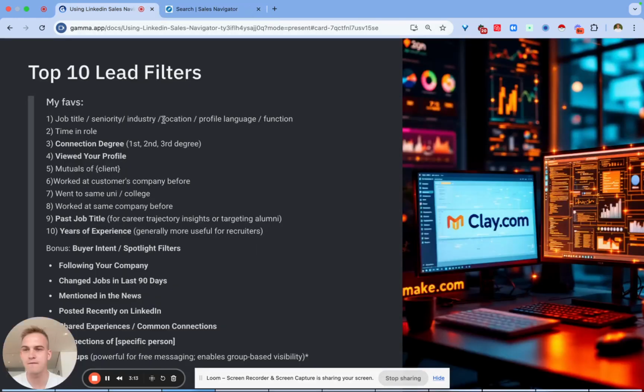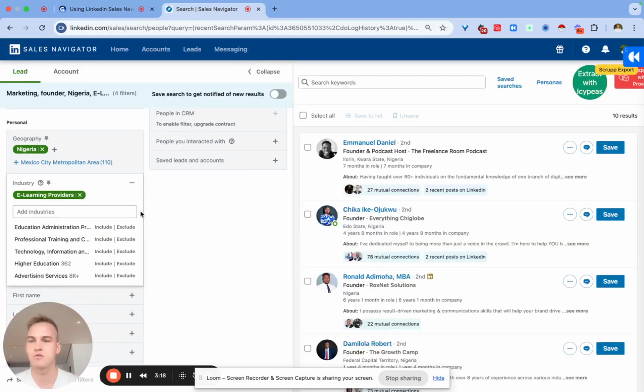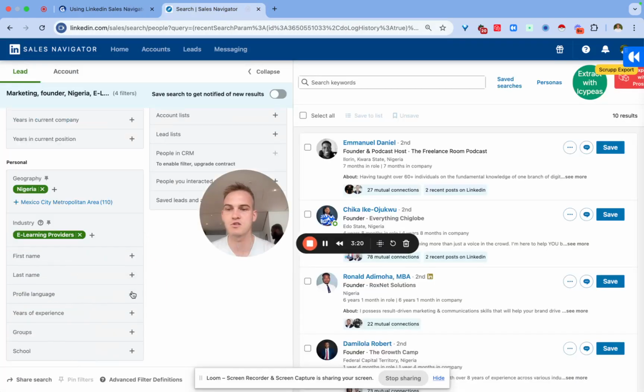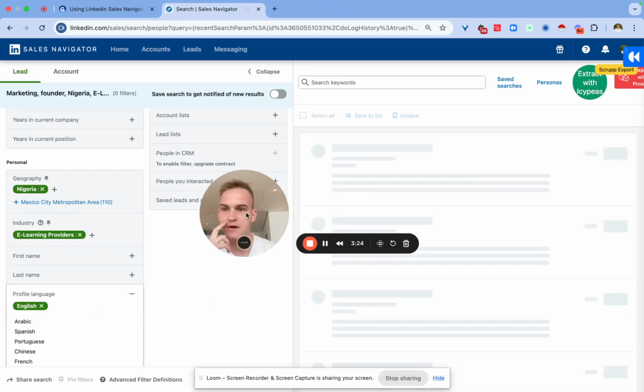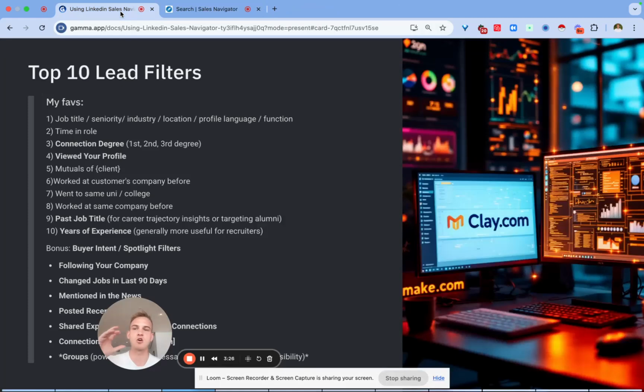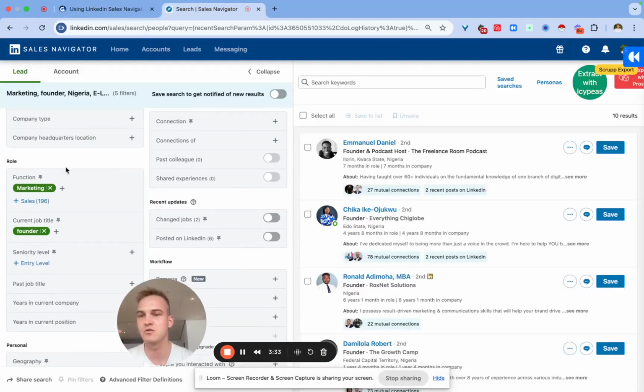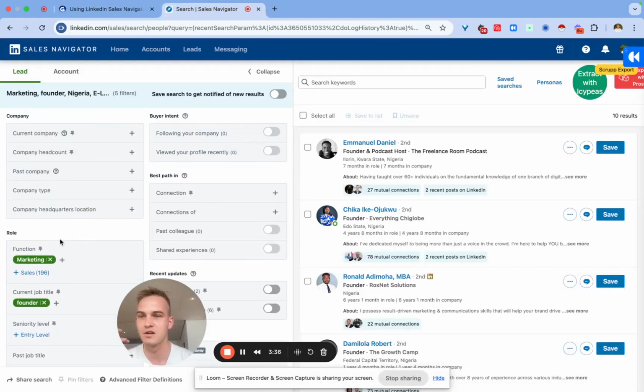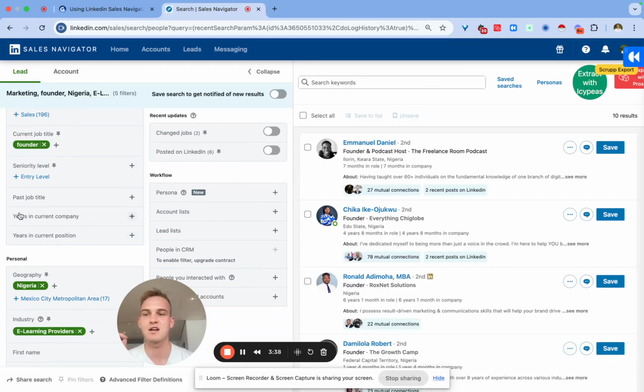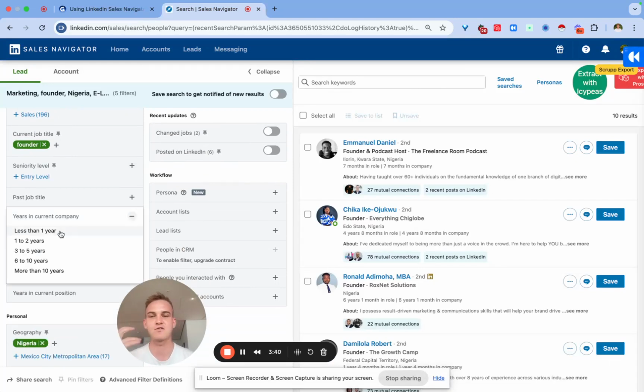More than that, you can also filter based on location, which we've already done, and profile language as well. So if we go to the bottom over here, you should be able to see that we can filter for the language to be English, which is pretty straightforward as well. So essentially, these are the most common filters that you'd be using. On top of that, let's just go through the time and role filter, which is quite important as well. The way you'll do that is pretty straightforward. Over here, you have years in current company. You can just select from the drop down over here.